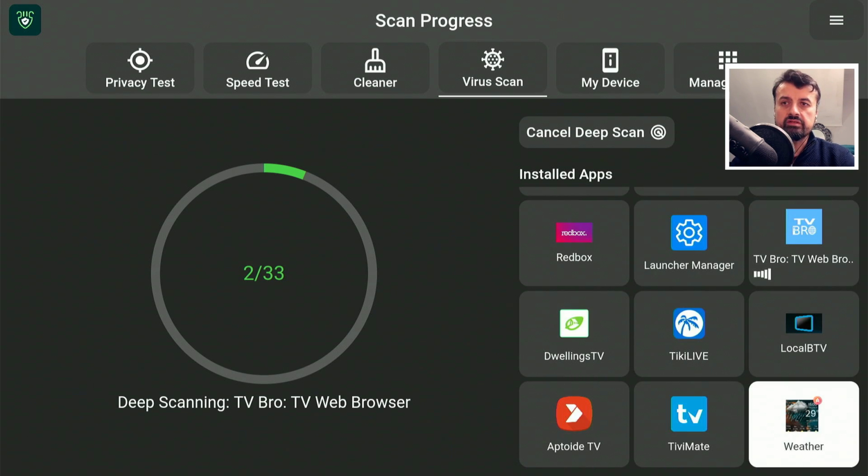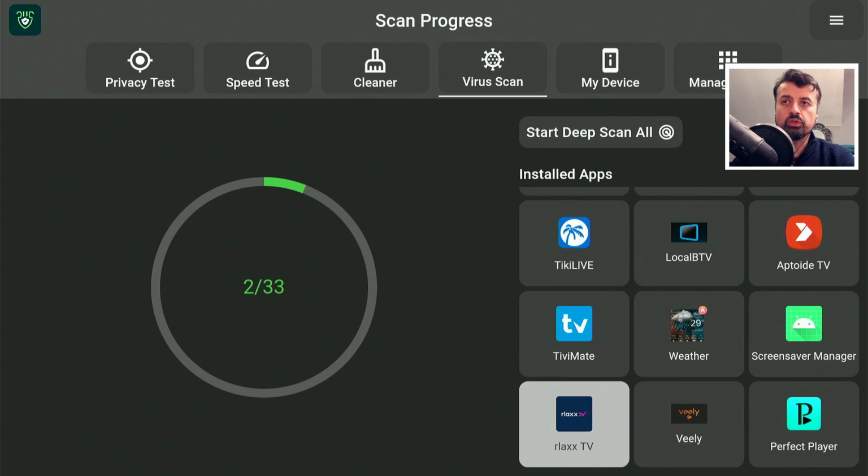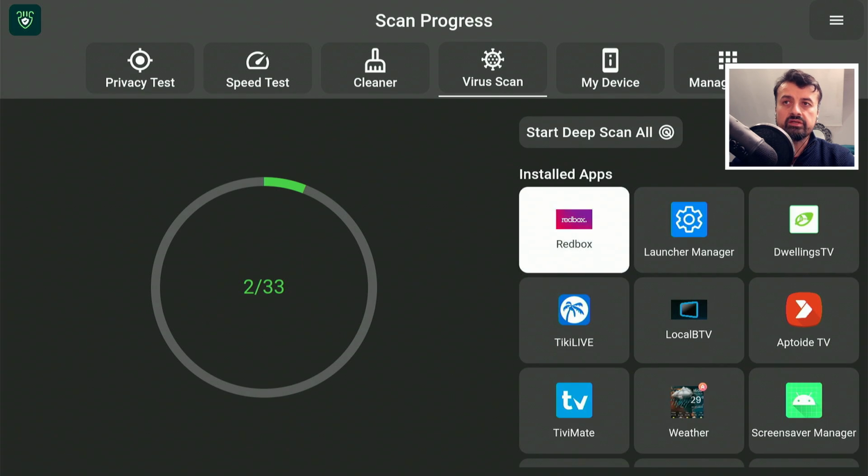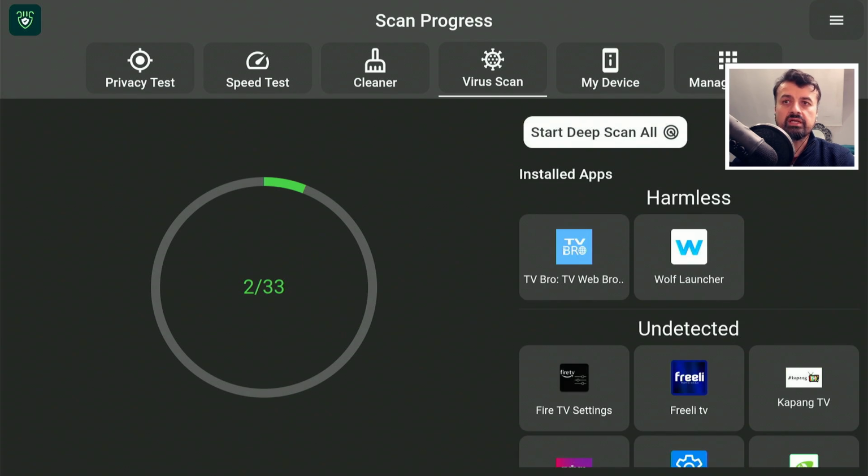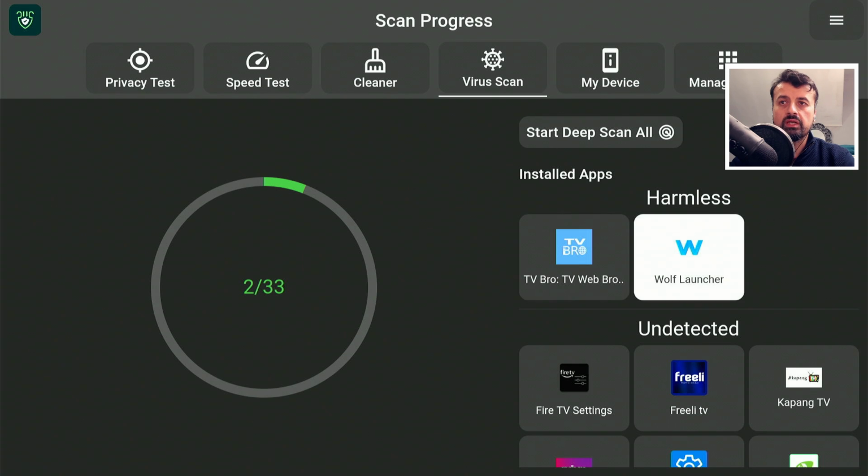Now the best way to do this is obviously scan all of the applications on your device, and the way you can do that is you can click on start a deep scan of all, and this will scan all of the applications on your device and put them into those different categories. And we can see I now have 2 applications in the harmless category, so rest assured these applications are totally safe and I won't have any issues keeping them on my device.